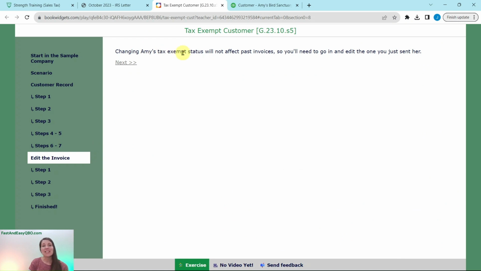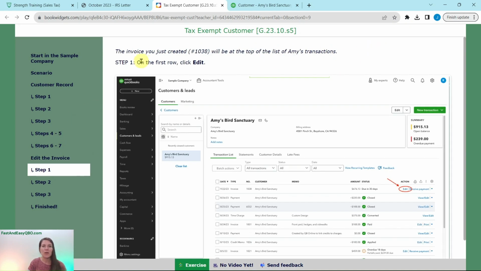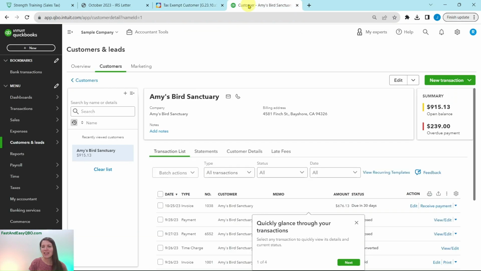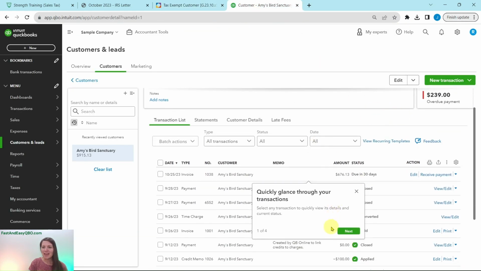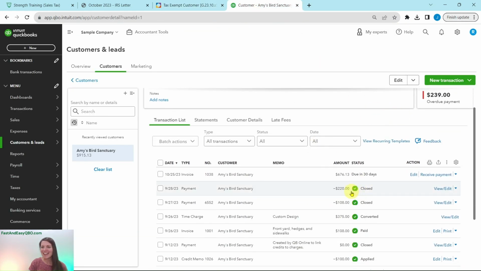Changing Amy's tax exempt status will not affect past invoices, so we have to actually go in and edit the one that we just sent to her. We created invoice number 1038, and it should be at the top of Amy's transactions because it was the one we just did. On that arrow, we are going to click the blue Edit link. If you happen to get any pop-ups, go ahead and click out of those. QBO is just trying to be helpful.